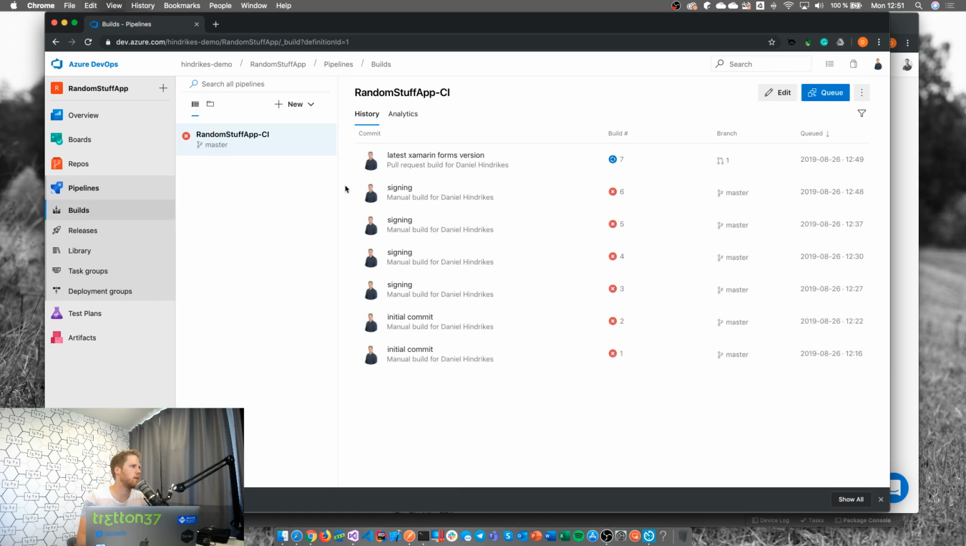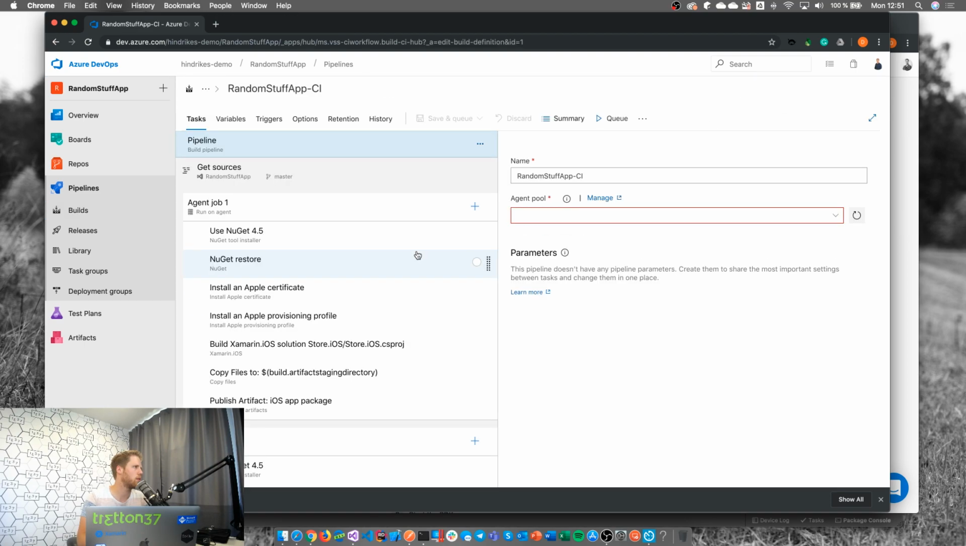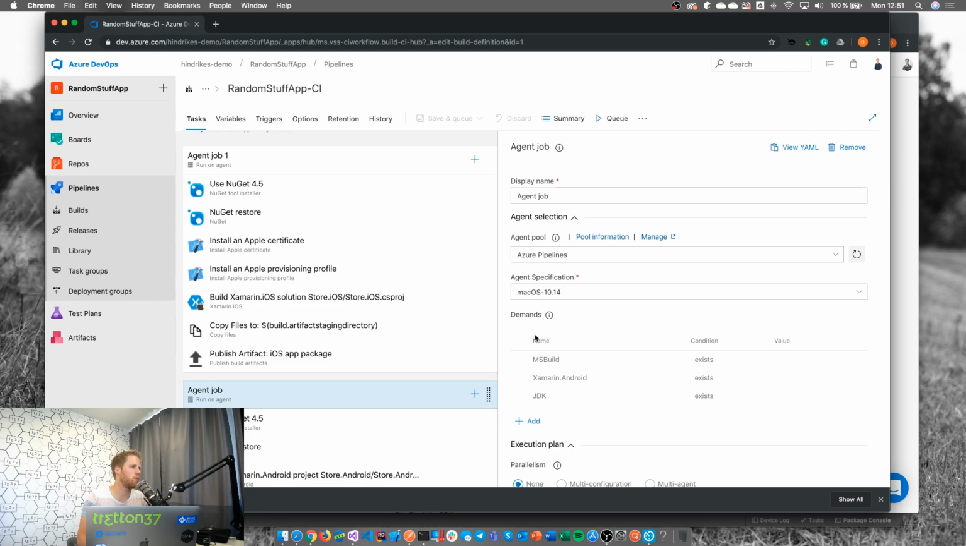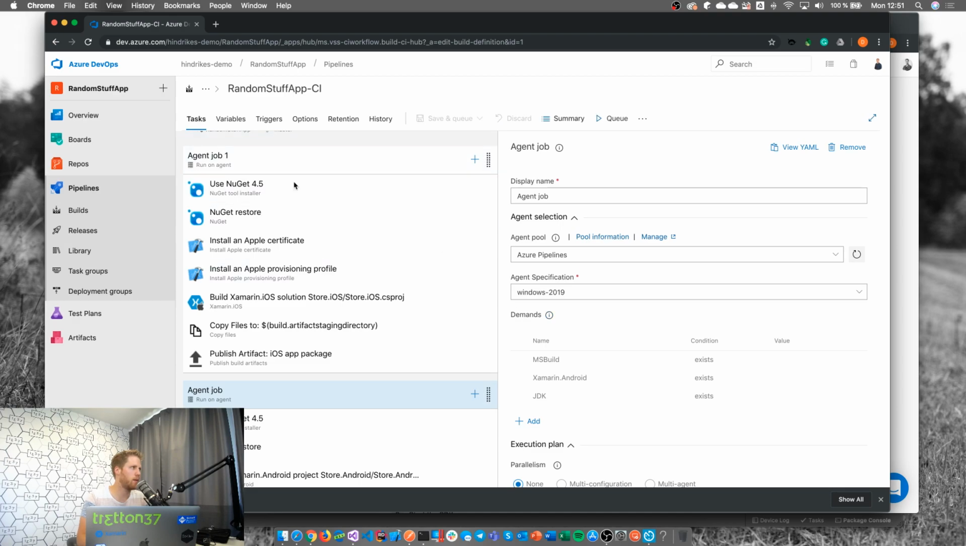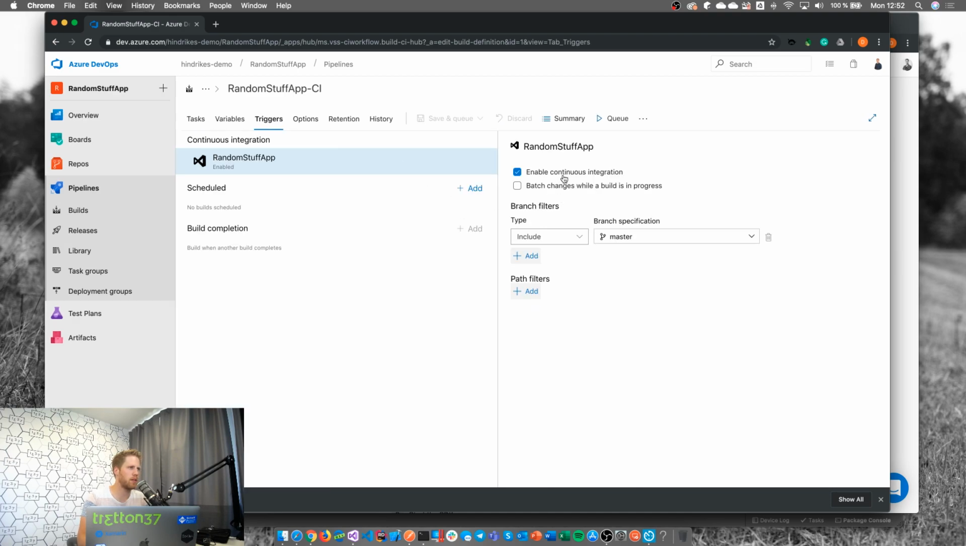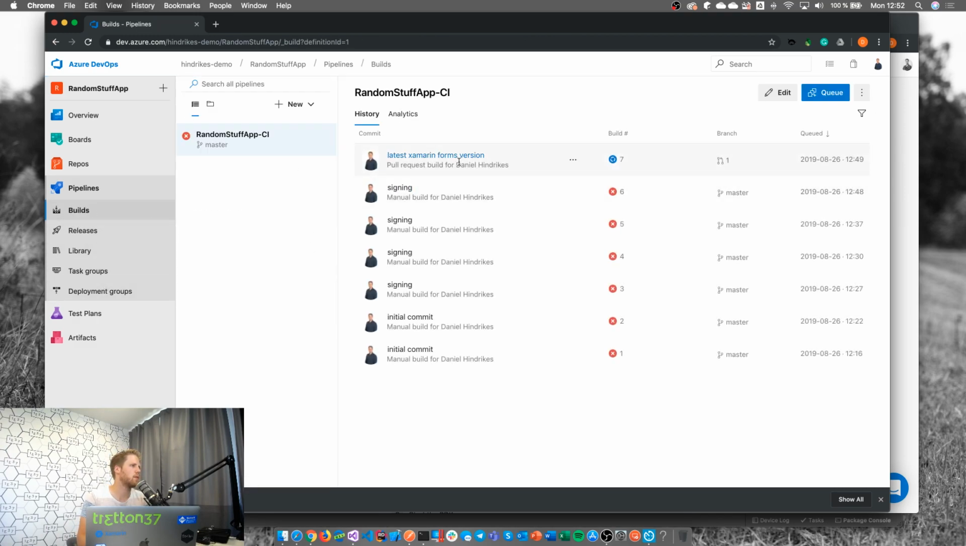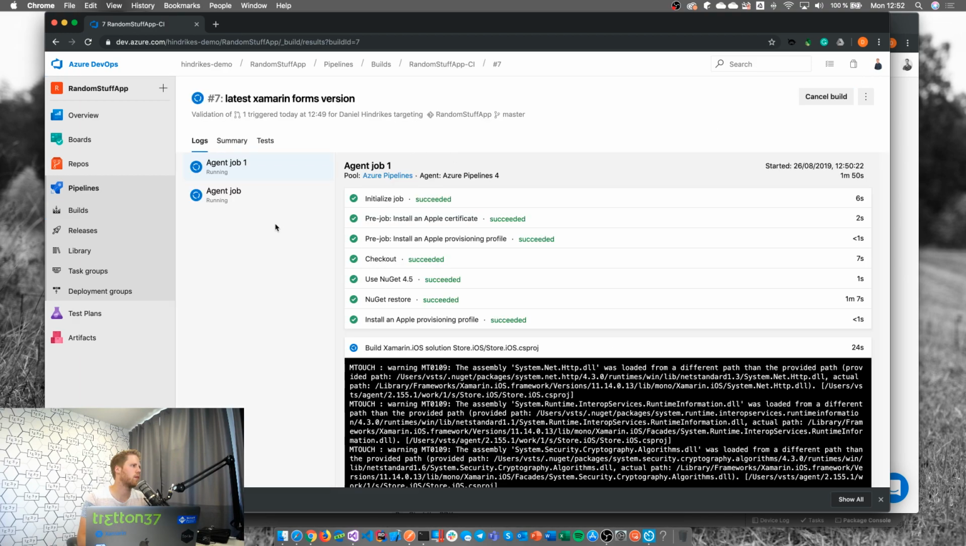So let's see if you can try to run it on a Windows agent again. Now, after that we have the pull request merged into it, and because we have added enable continuous integration, after the merge has completed it will try to build it again. So we can see how it works here.